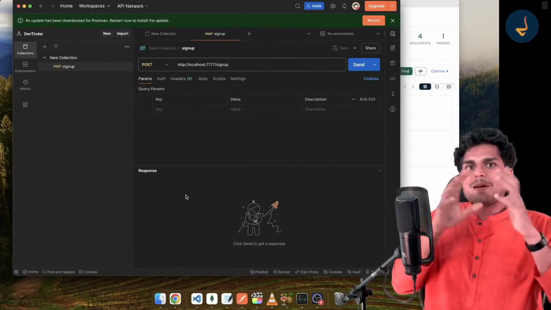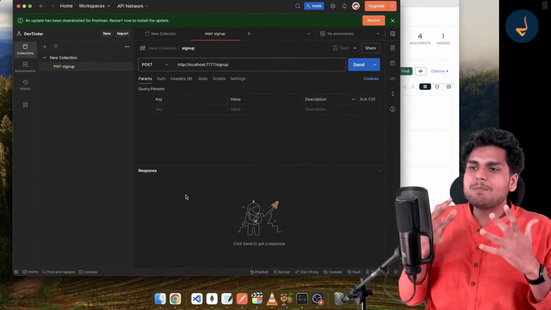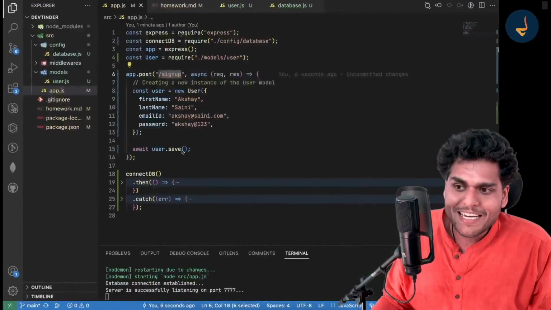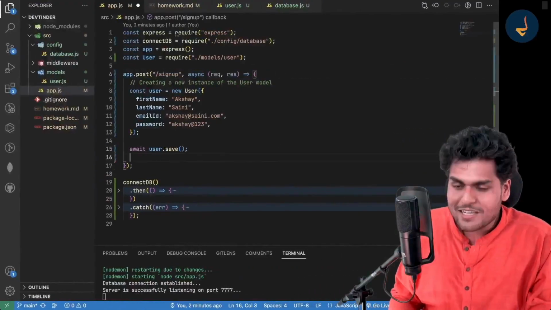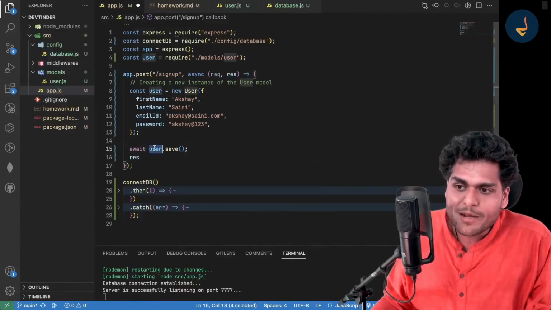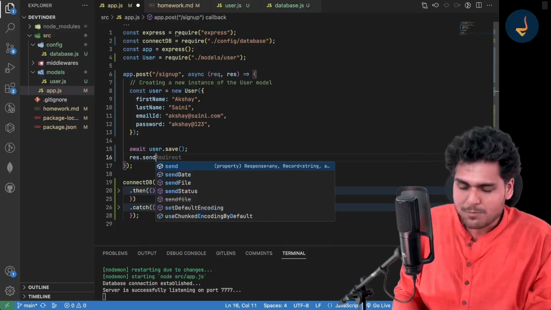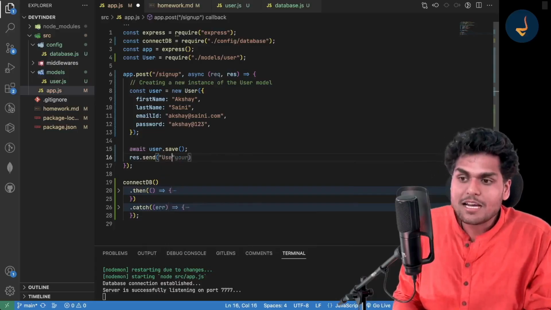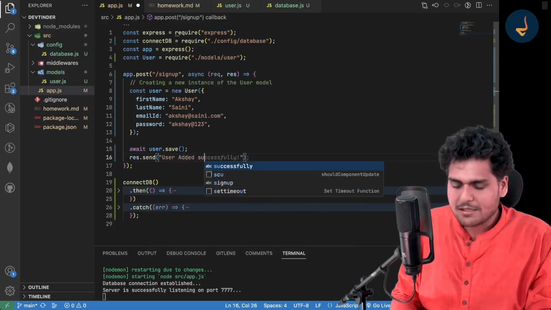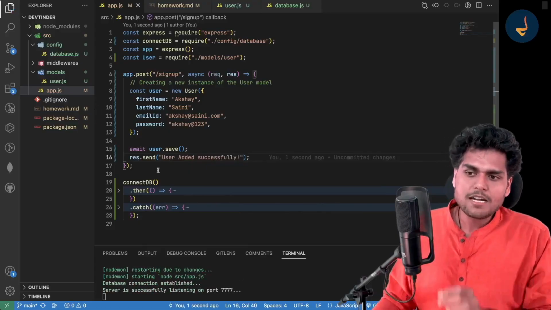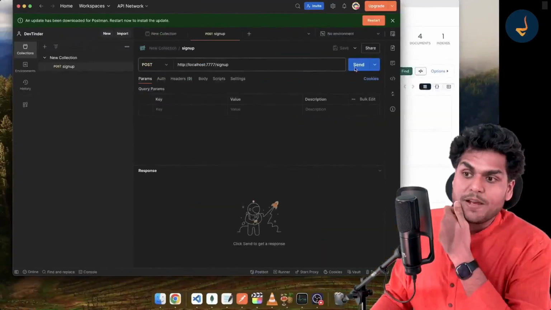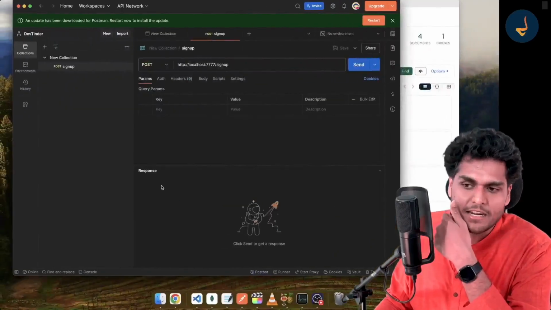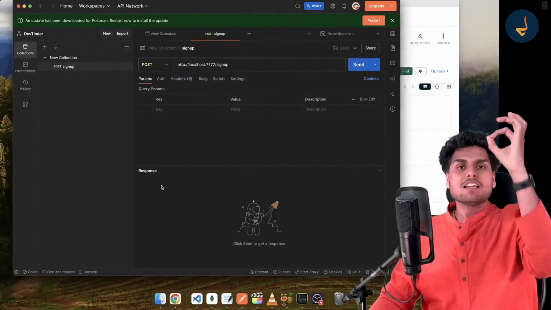My response will be nothing because I have not sent anything back. It will be lost in the world. Remember? Infinite response. So basically, I forgot to do a main thing, which is sending back the response. Once you have saved the user, let us send back the response, res.send, user added successfully. Now if I make an API call and I get this user added successfully back, that means we have stored data into the database.